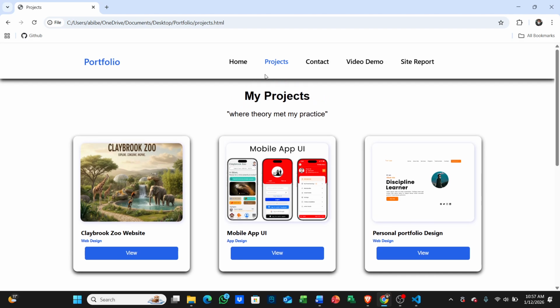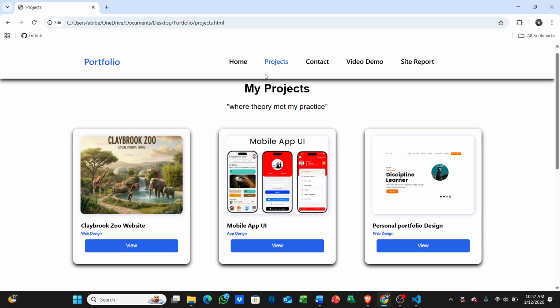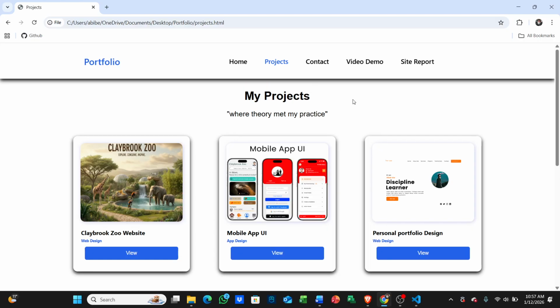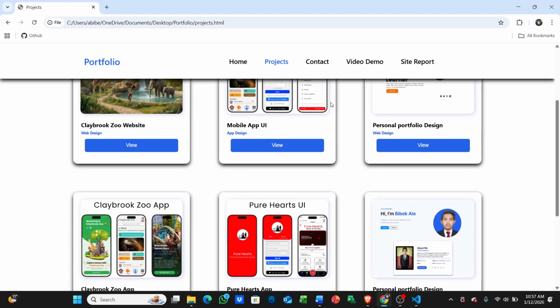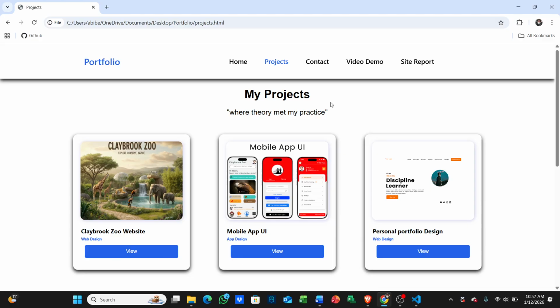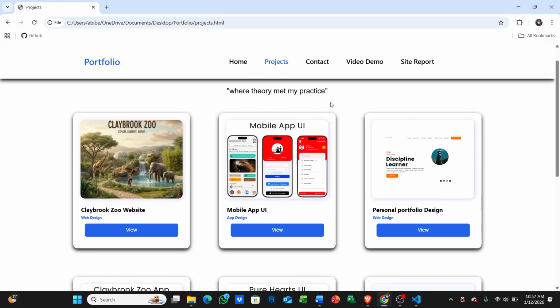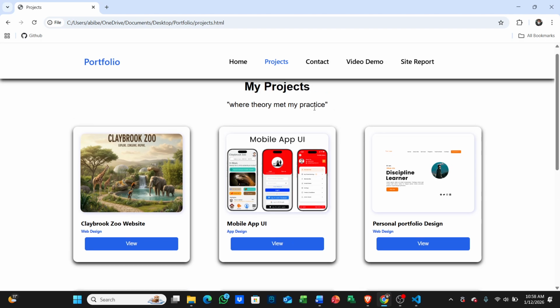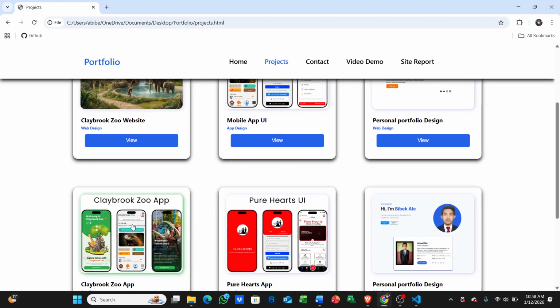So this is my project page. Moving on to the project page, I have curated a gallery of my design work. Each project is housed in a clean, defined card that highlights the project title and a brief description, making it easy for recruiters to scan my portfolio. I have made it a clean UI. I have added a total of six projects. These are the projects that I did during my first semester and also in my free time. The first project I added is the Playbook Zoo website. It was my first semester project, and the second is a mobile app UI, then a personal portfolio and so on.